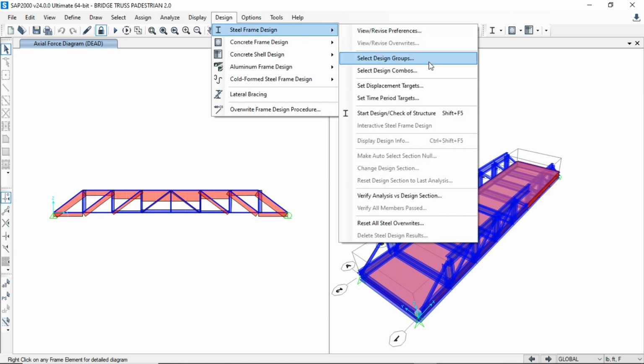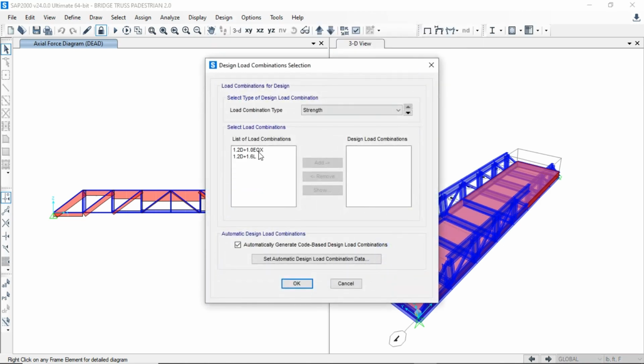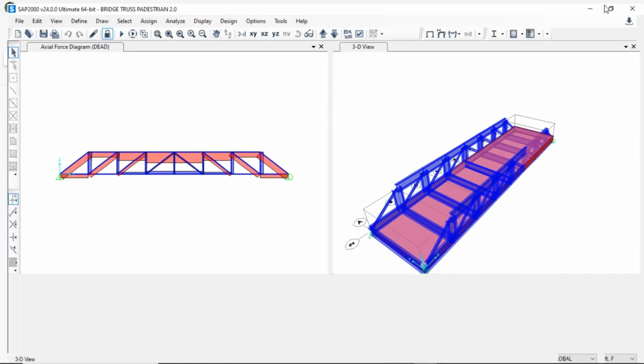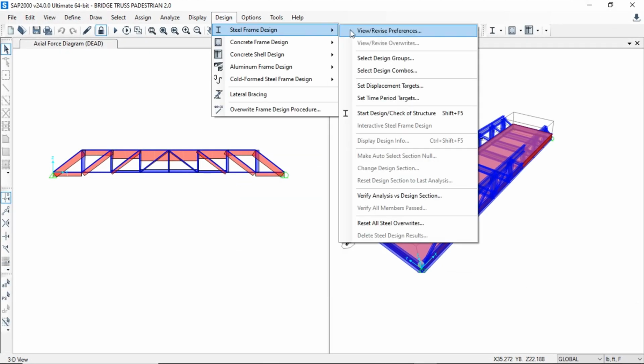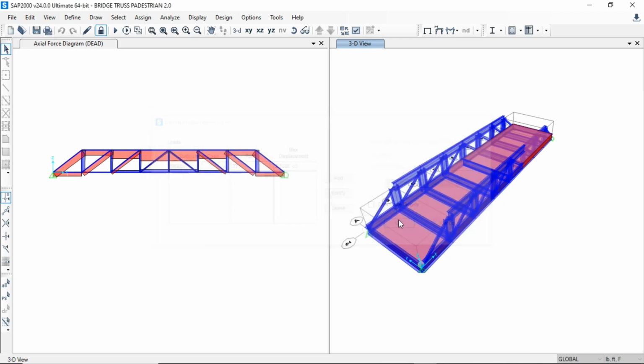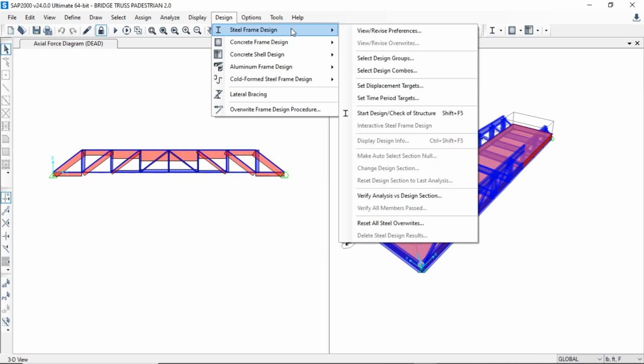Now we have to select the design combinations. So we will design for 1.2 dead and 1.0 earthquake X. We will add this combination. Now we will set displacement targets. If we have any serviceability limits for any load, we can set the lateral displacement targets. Press OK. When we go to design, steel frame design, start design check.